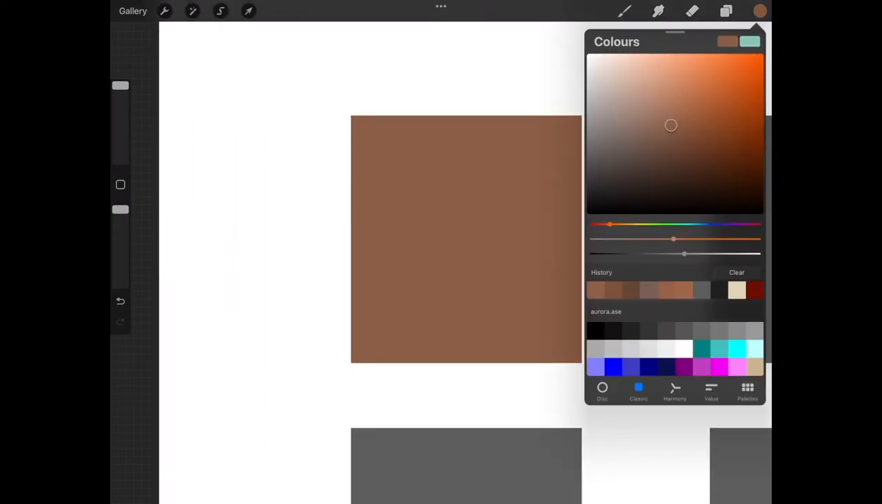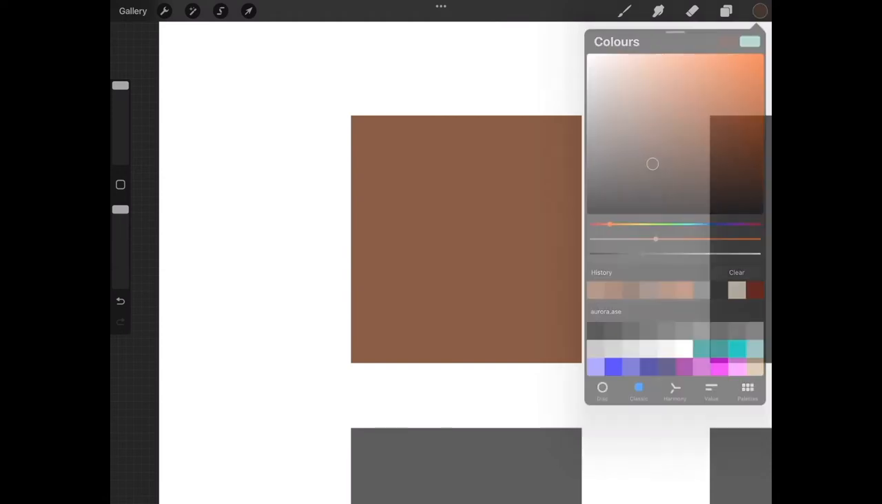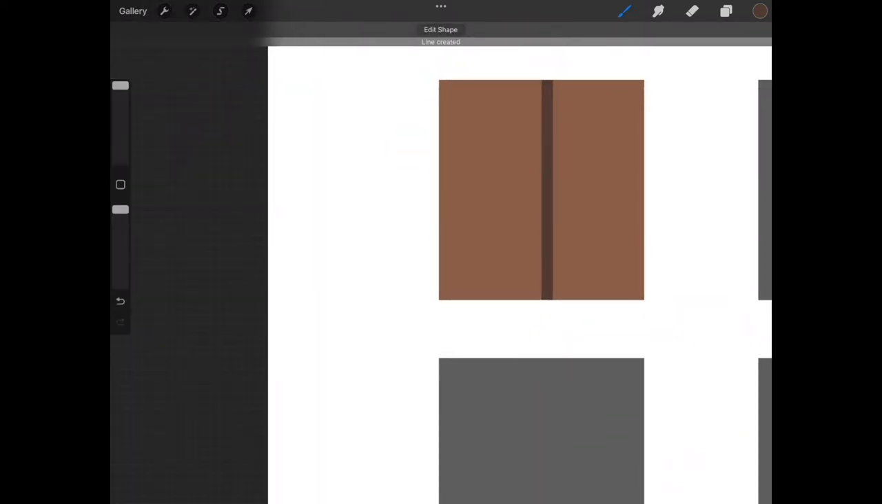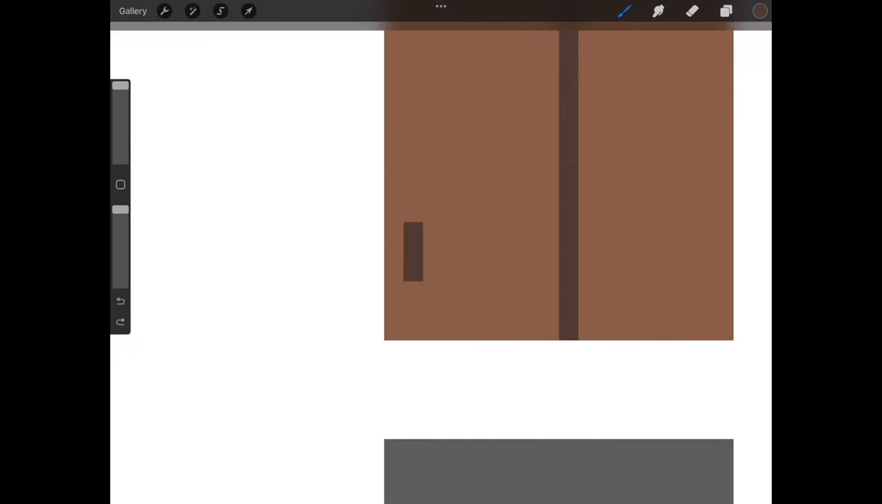So we'll make this as basically a floor tile. So first of all, let's separate it up a little bit. Let's do it as two tiles, basically, two floor tiles. Like that. Now, how can we make it look like wood? What do we know about wood?